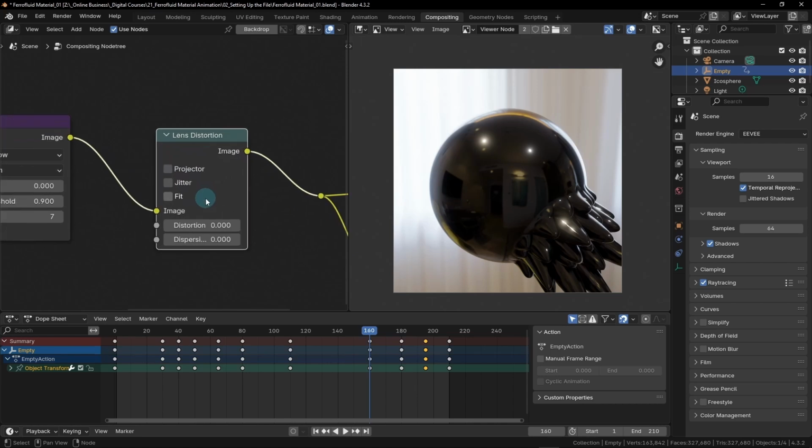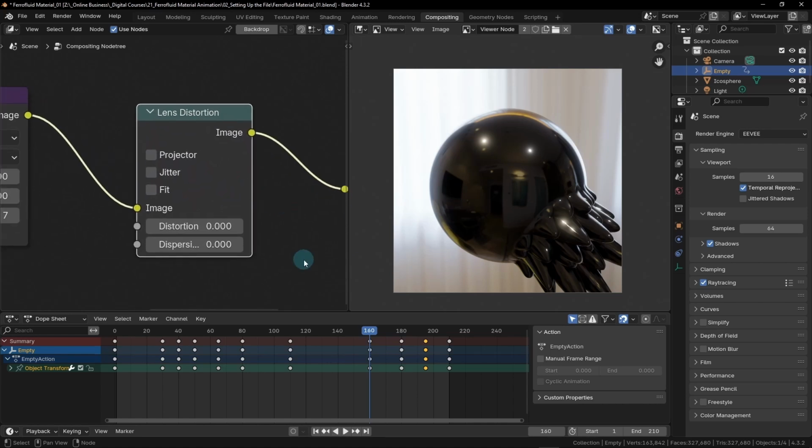Now let's zoom into this node, and this new lens distortion node allows us to do just that, distort the lens.